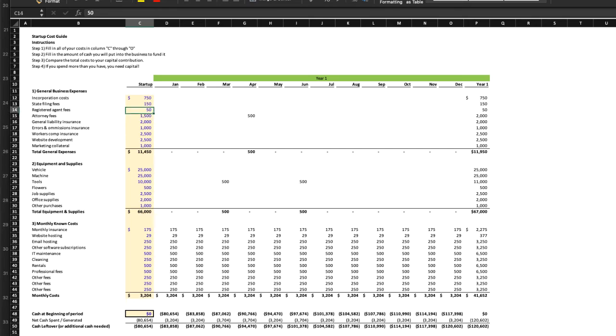But in here, start to type in your startup costs, incorporation costs, maybe they're $750, your state filing fees, attorney fees, insurance, website, if you need to buy a truck or a car, machines, tools, flowers we put in there, job supplies, office supplies. Just start to estimate how much money you're going to spend on these things. And what's even better is if you go and get actual quotations from insurance brokers, get actual quotations from the vendors. So you have a much more solid idea, and that you can speak with confidence to your lender or your investor that you've already done the research and you know how much this is going to cost.